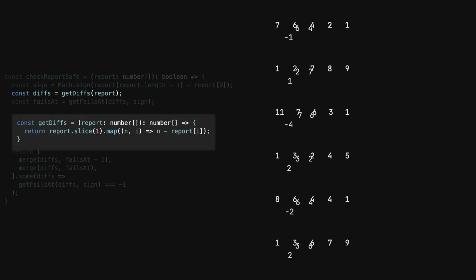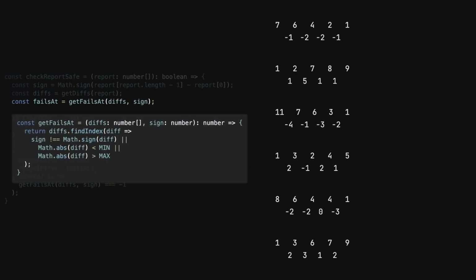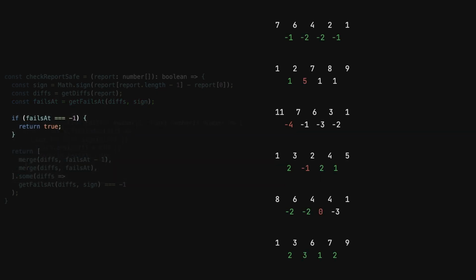After calculating our differences, we want to find out at which index, if any, the diff array fails at, meaning at which index the number is either too large or in the wrong direction. If the result is -1, meaning no failing index was found, then we can return true for that report and move on. And again, we can see 2 reports match the simple check.